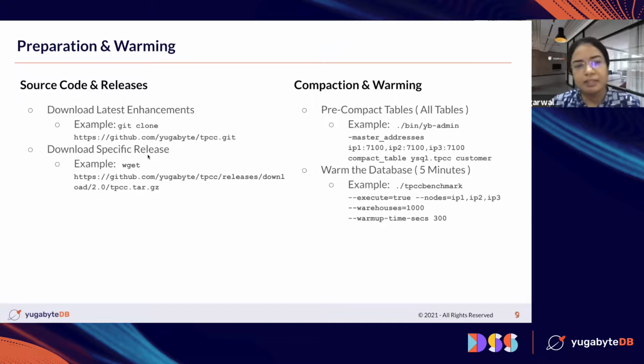A database may take some time to reach good performance, and that includes the time necessary for the OS and database to cache and load the necessary data. So warm-up plays an important role here, and you can run the TPCC with the --warmup-time-secs parameter. Yeah, there's a next slide.